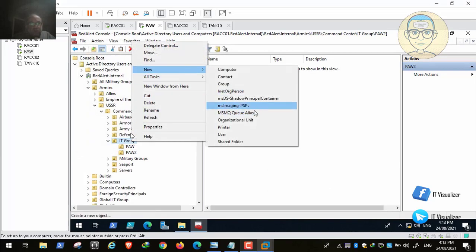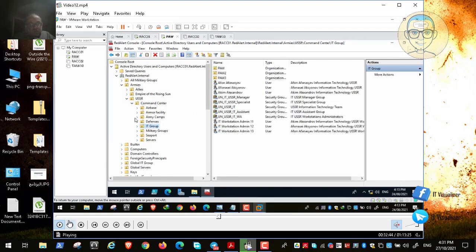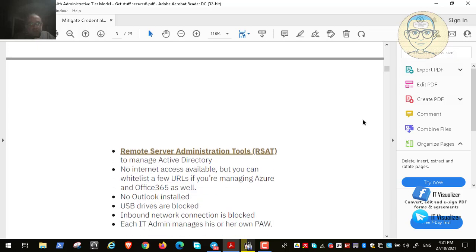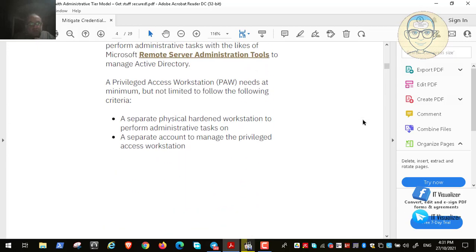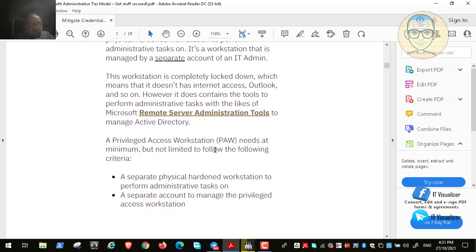Let me show you all what the privilege access workstation configuration should be. So here, just a moment, I will show you all the PDF that I'm using by Hyuka, one of my friends on LinkedIn. Here we can see that the privilege access workstation needs to be at minimum limited to a separate physical hardened workstation to perform administrative tasks. So you can manage the Active Directory using this POW, okay? So you don't use it to access the internet, for example. Okay, only use it to access the servers or to access the Active Directory.